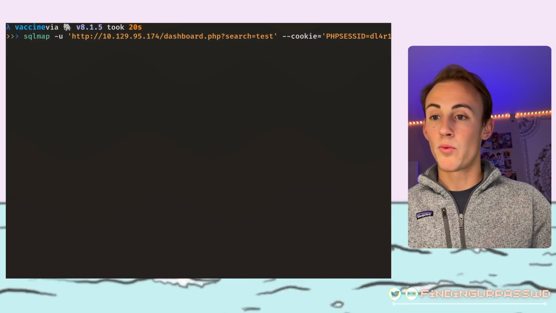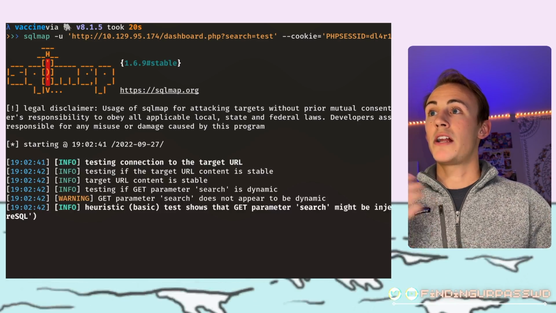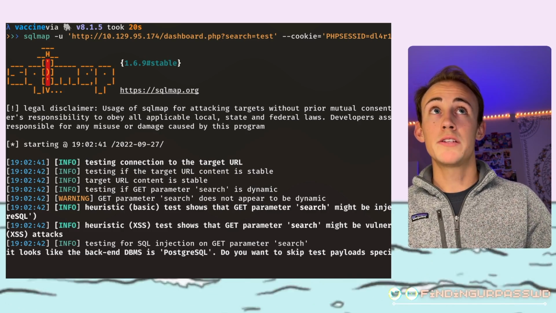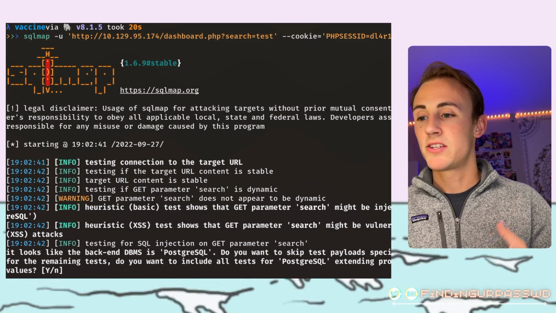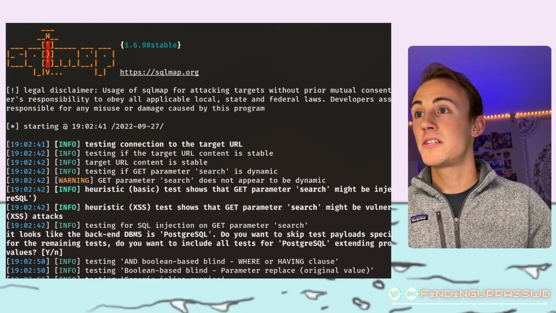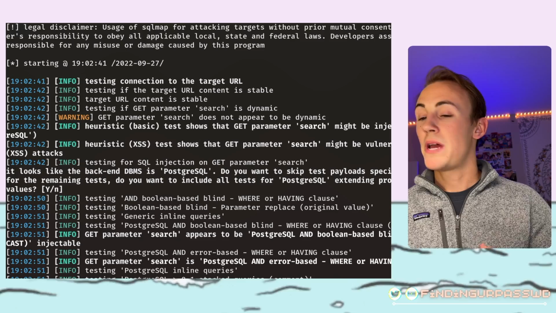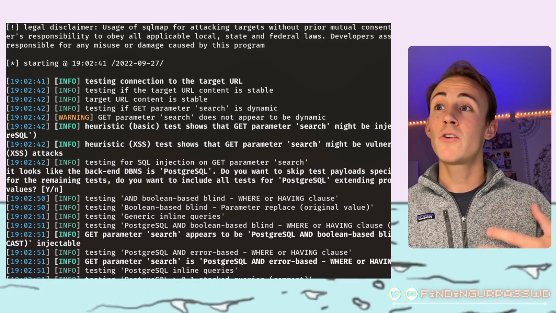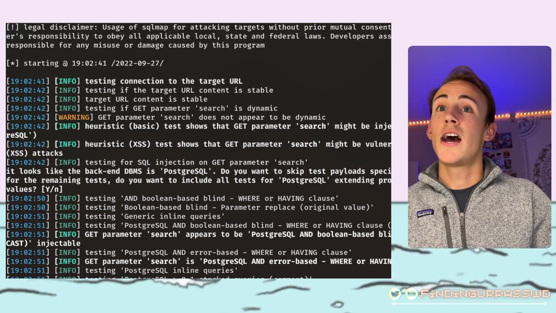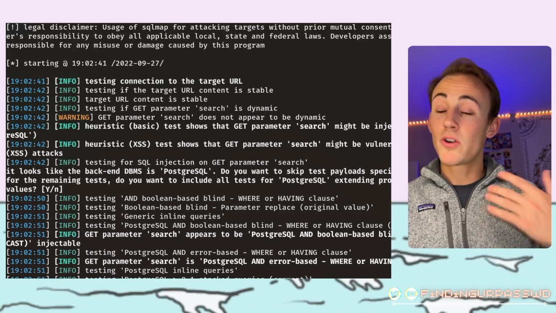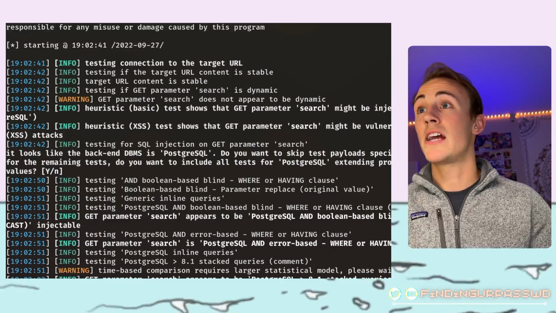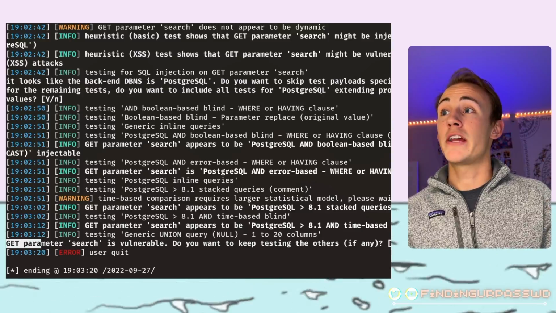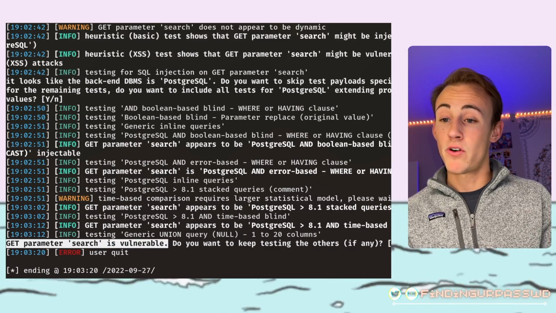So we'll go ahead and run this here, and you'll see that it's going to prompt you with a couple yes, no's. All you can do is basically just hit enter so that it runs all the default tests. And basically, I'm going to skip over to once this is done, but you will see at the very bottom, it's going to say that the search parameter appears to be injectable, which is in fact what we see right here. This GET parameter search is vulnerable.